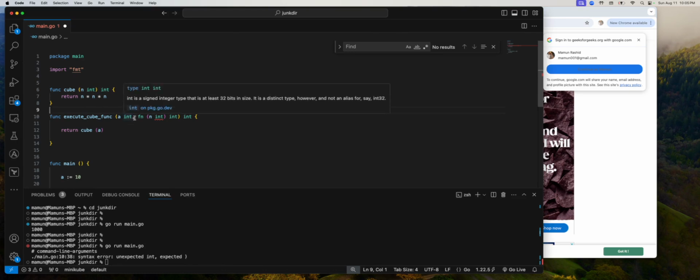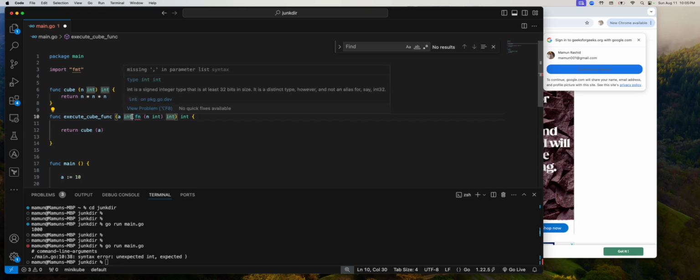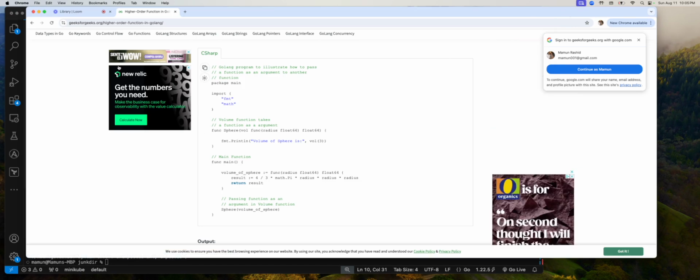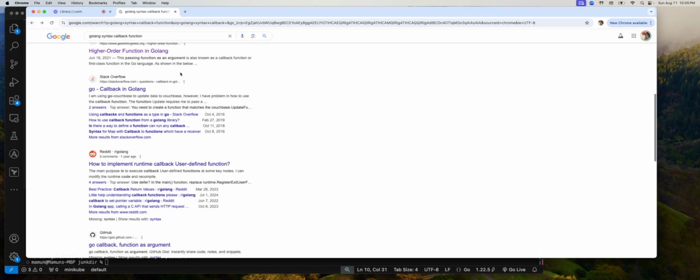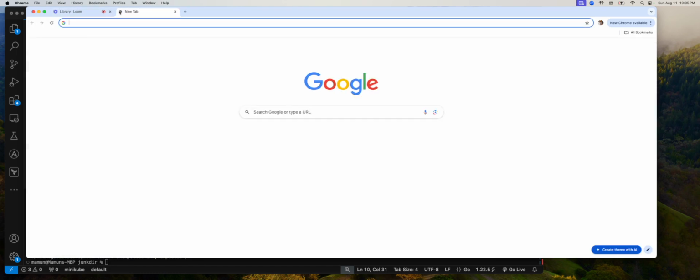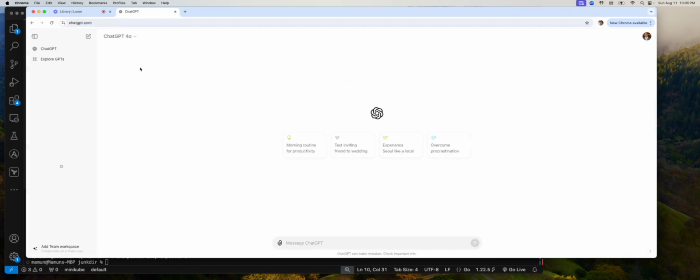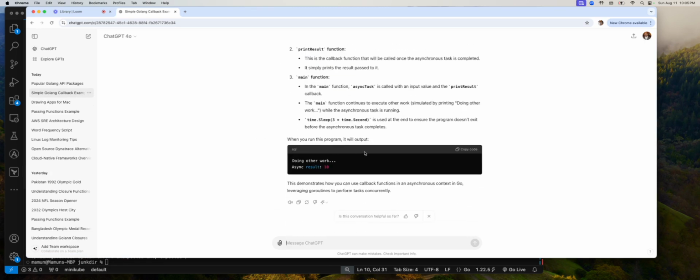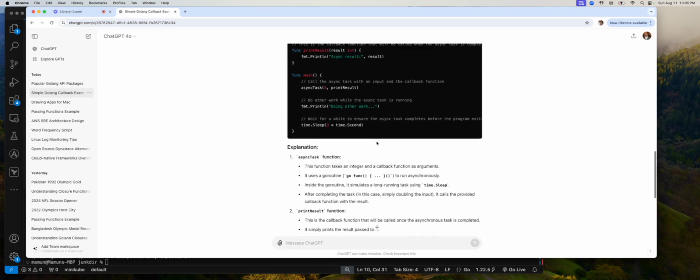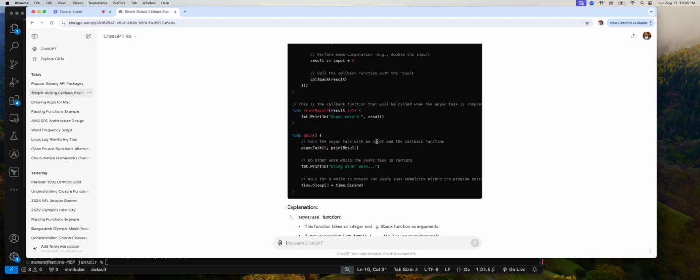Surely that is not true. Yeah, that's okay. I'm gonna have to look at chat. Let's see. This is not helping. Pardon my ignorance here. So I'm gonna go straight to ChatGPT, and I'm gonna look up simple Golang example. Okay. What am I doing wrong?